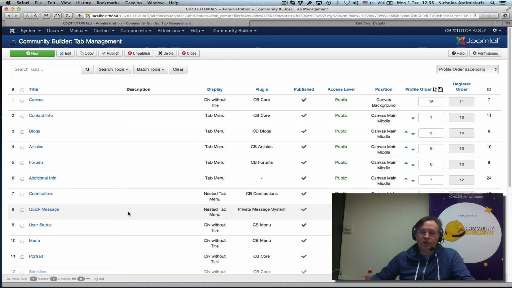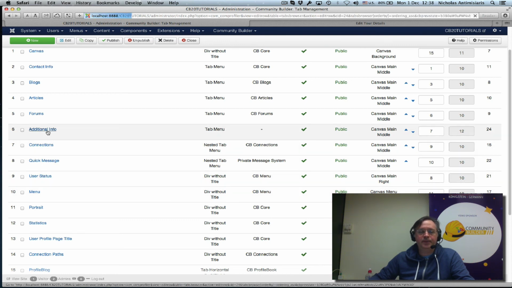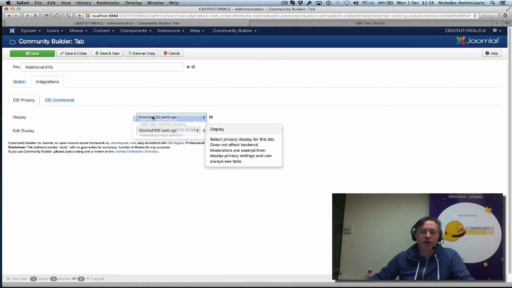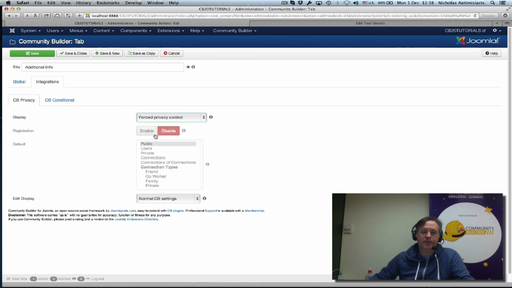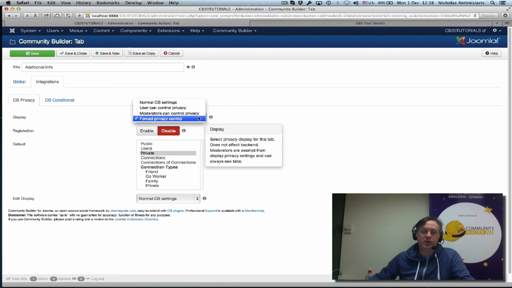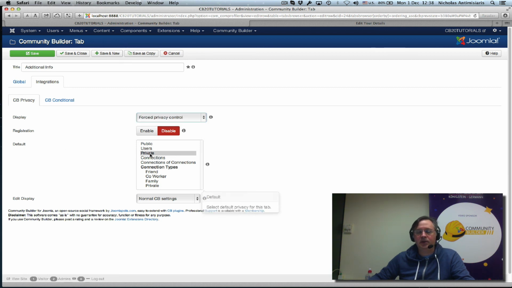And there's one more feature. Let's assume we want to have a tab that's just seen by the user and the moderators. You can just go to the tab here, additional info again, and actually turn on, instead of user can control privacy, just say forced privacy control, and make this forced to be private, for example. In that case, just the user and the moderators can see the tab.